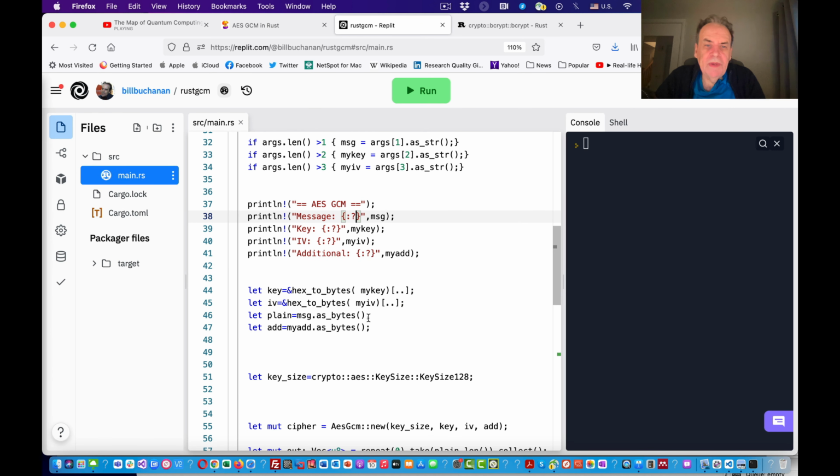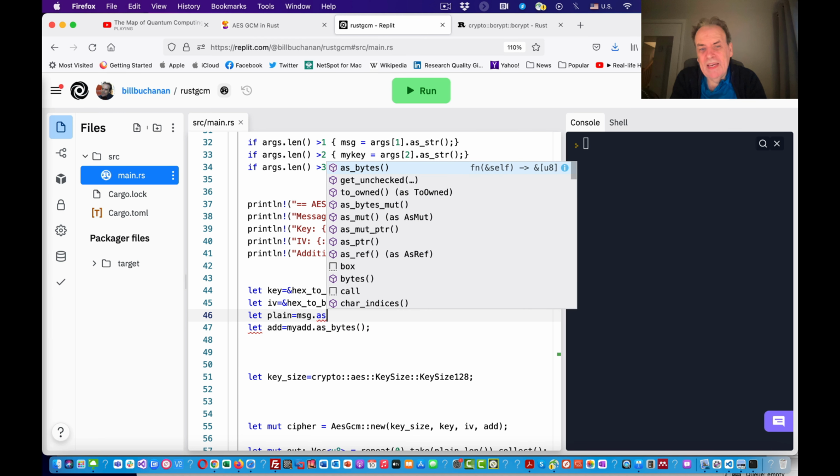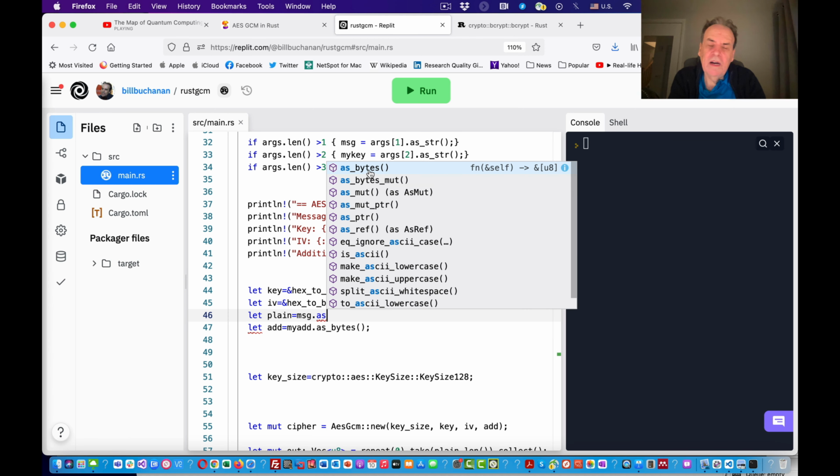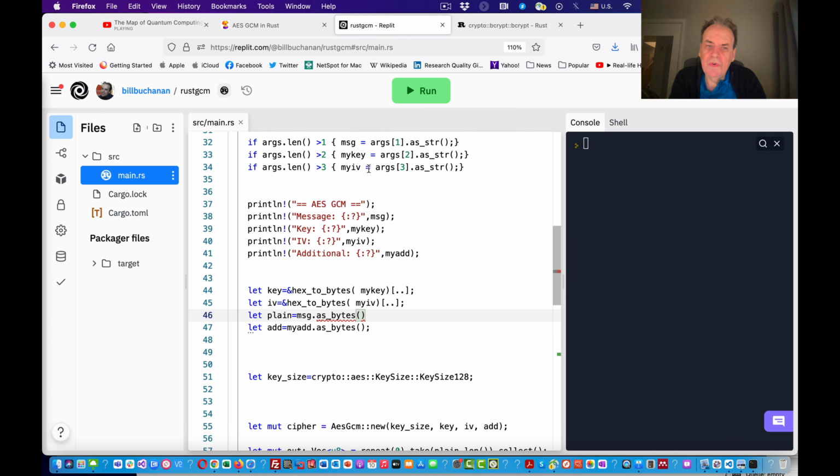Okay, so we'll find that we can do our conversions. If we want to convert from a string to a byte array, as we often do in our crypto code, we can convert it there. That's going from our message string, and it will convert it into bytes that we can then use for our crypto.